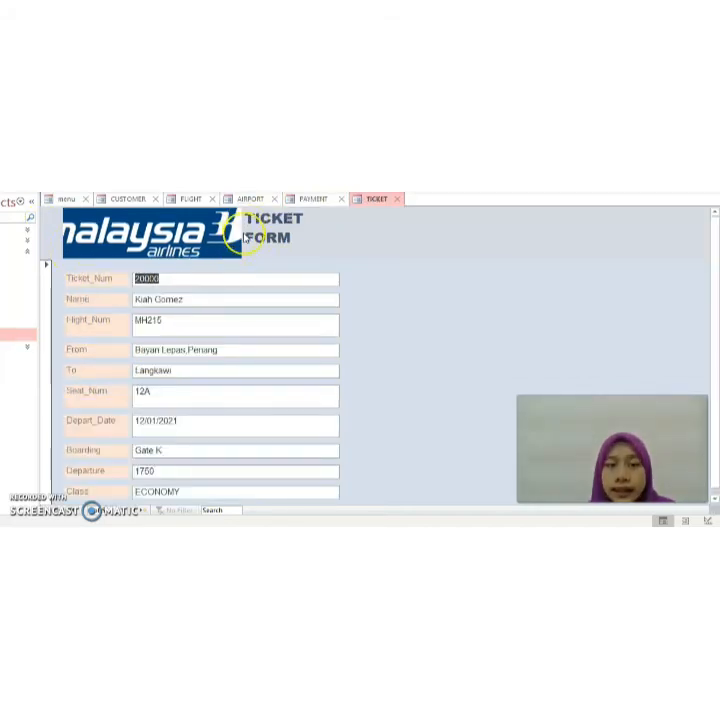This is the ticket form. In this ticket form we can see ticket number is 20000. Name is Kia Gomez. Flight number is MH215. From Bayan Lepas, Penang to Langkawi. Seat number is 12A. Departure time is 12 January 2021. Boarding time at Gate K. Departure is 5:50 and class is economy. This form we can see because we filled in the table before this.